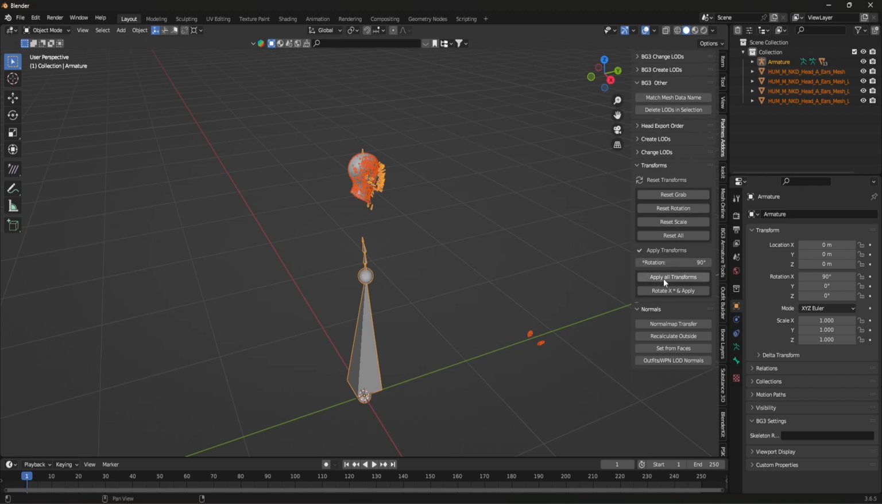When we import the meshes, they will always be at a 90 degrees angle on the X axis. So when applying transforms, it will make them zero. The button I added on my plugin just speeds up the process.